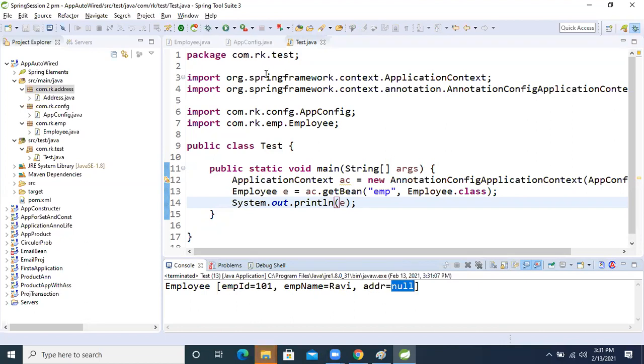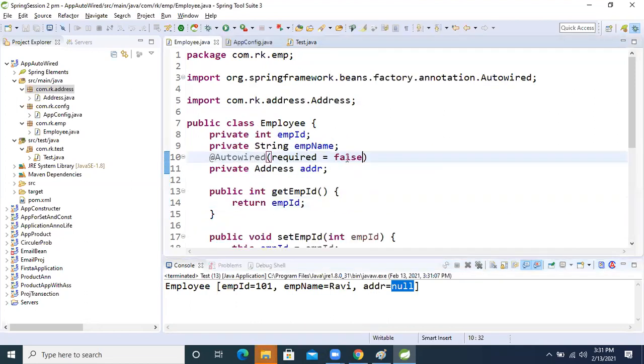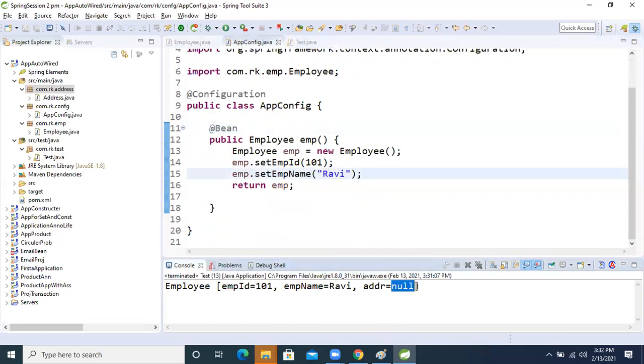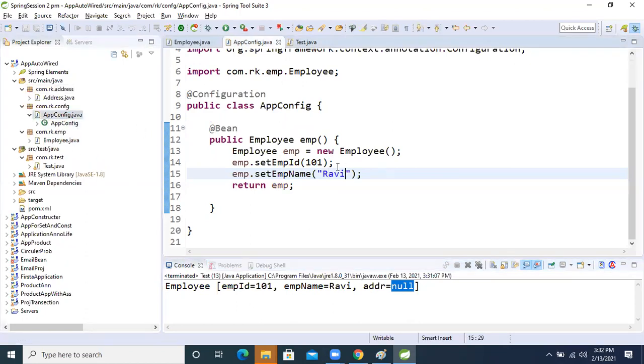So at development time, whenever we are using autowire, one attribute is there, required, which you have to make false. Then you will not get the exception. You will get the other dependency results, and for that particular dependency, if not found, you will get null as the result. Then you can analyze that this dependency is not working properly, and start to check the configuration.